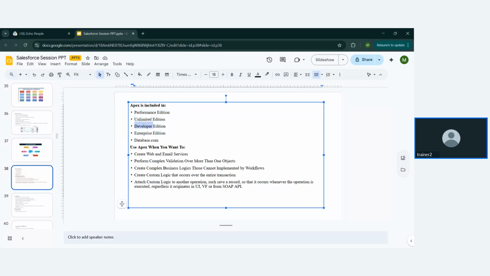Okay, so it is database.com. As I already told you, there is a connection from Apex to the Salesforce database, right? So it will be included in the database also. Use Apex when you need to use Apex. At what time should you go with Apex classes other than Salesforce automation tools like Flow Builder? When and where do you have to move to Apex code without using flows? Create web and email services.